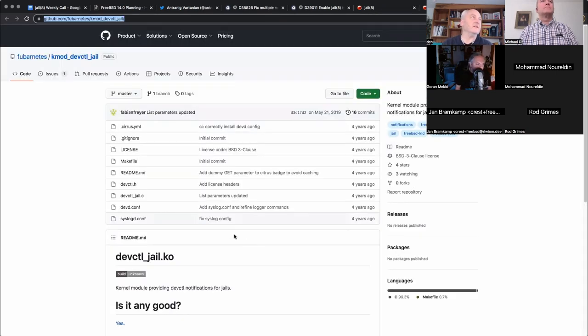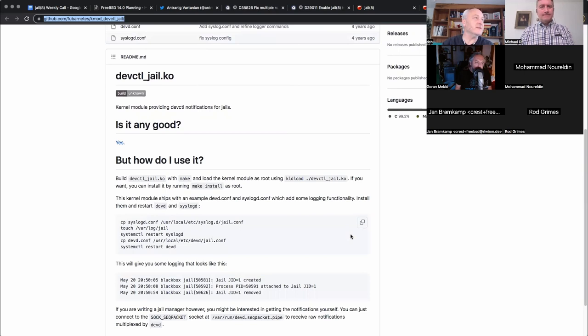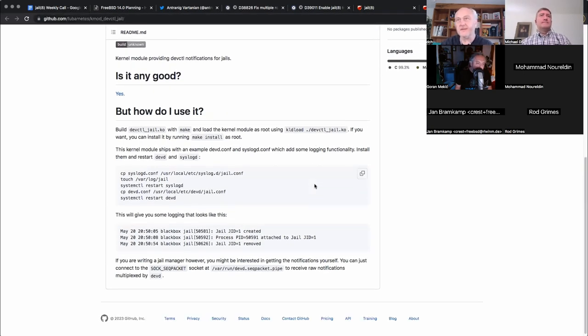So it's always one of those things. Here's some code that solved my problem, and then someone with more experience goes, yes, but it's not good enough to go into the tree as is. Yeah, but if it's a module you have to load, it's just nice to have it always available.